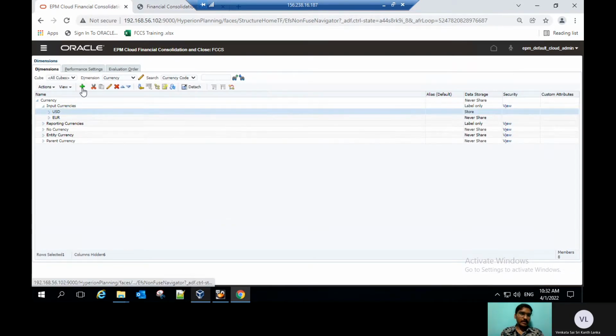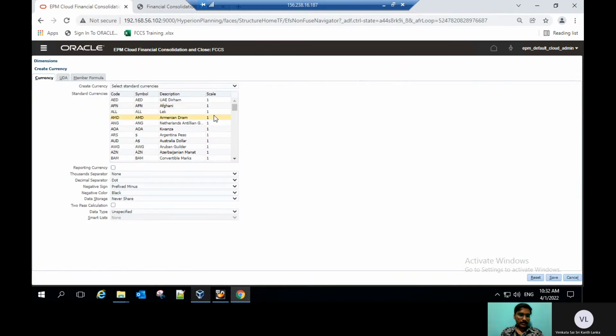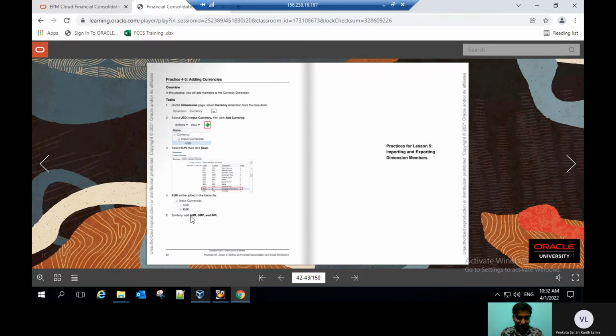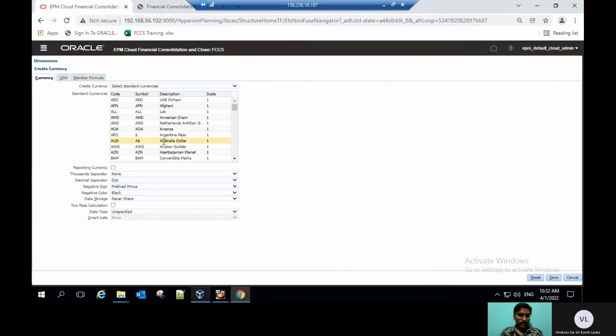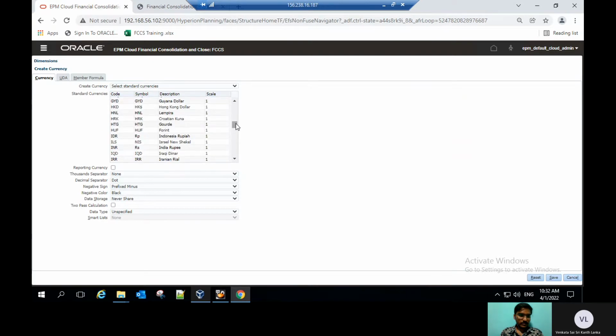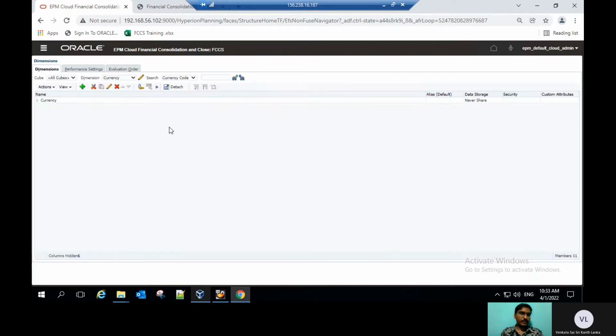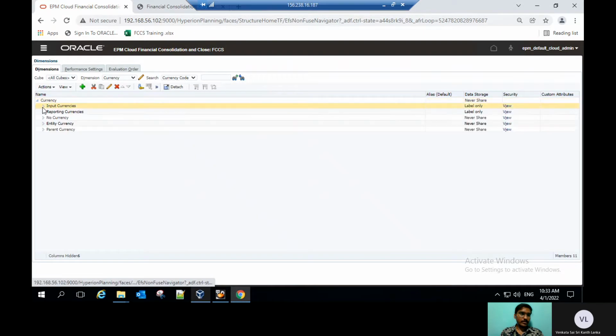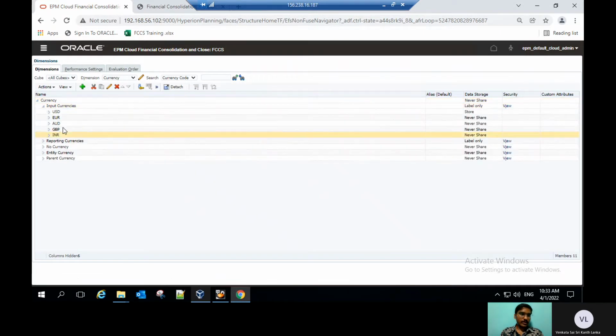Click on USD, add child. Add AUD. Select AUD. Select GBP. Here it is, GBP. And go for the next one, INR. Okay, click on save. Expand this. Expand input. Here it is added.